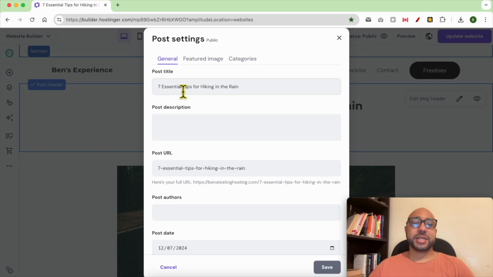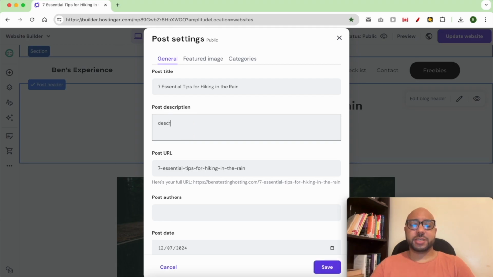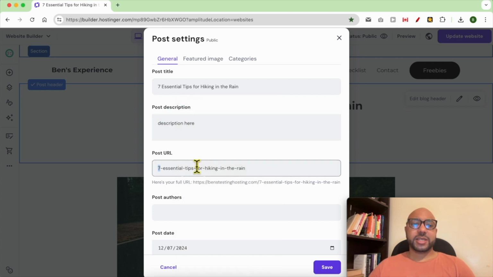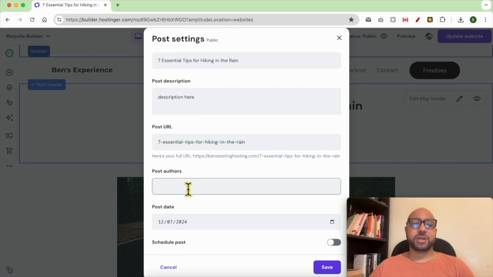As you can see, you can edit your post title. You can also add a post description. Let's see where it appears, description here. You can also edit your blog post link. You can also add or edit the post authors, edit the publishing date, and schedule this post to be published in the future.